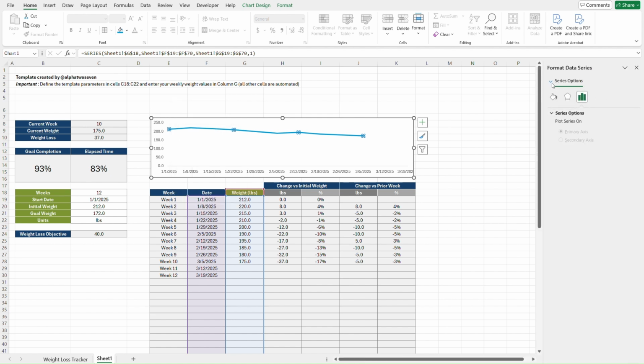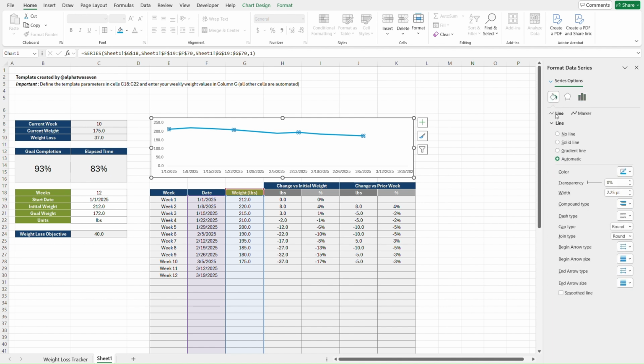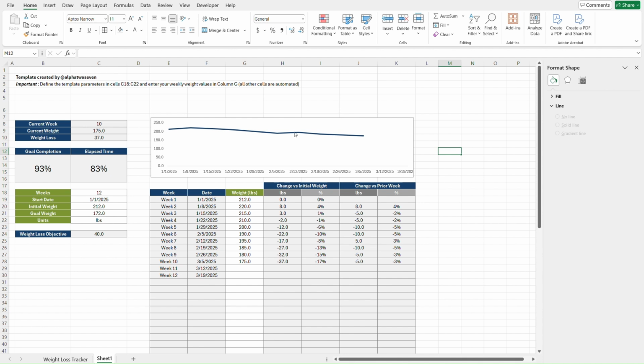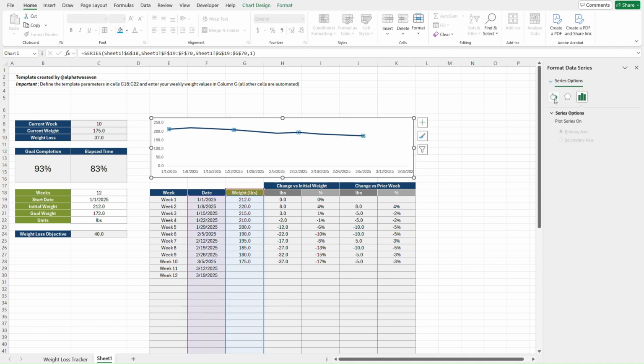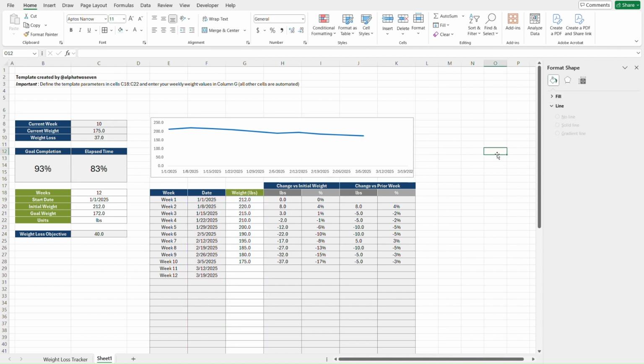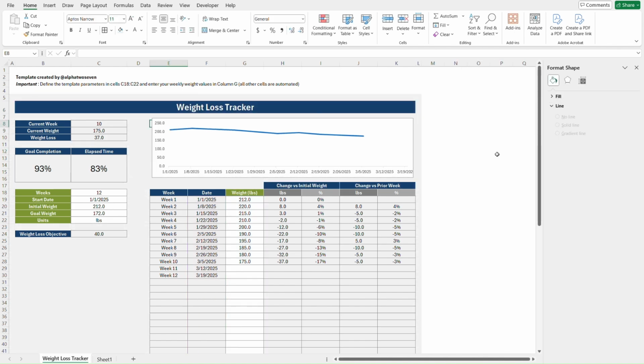And then here, I'm gonna click on fill and line, and then I have the automatic, but in this case, I'm gonna do the darker color. Oh, it was actually not that one. It's this one. There you go.